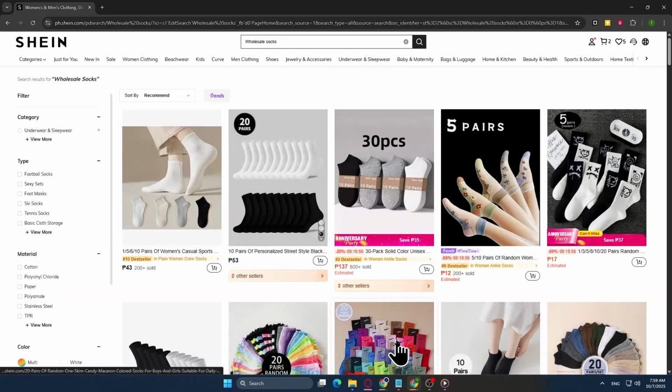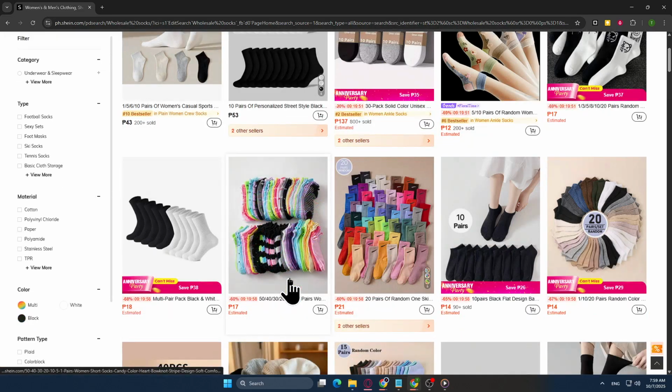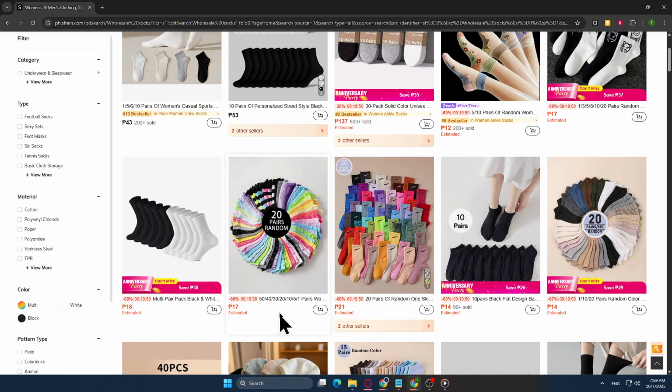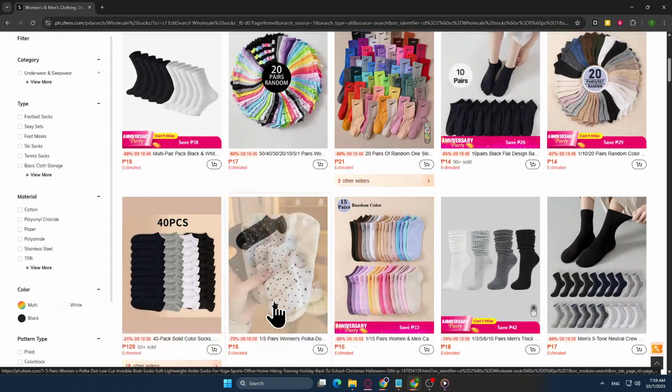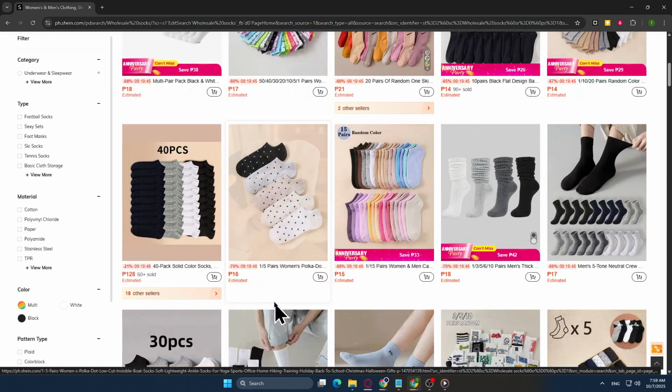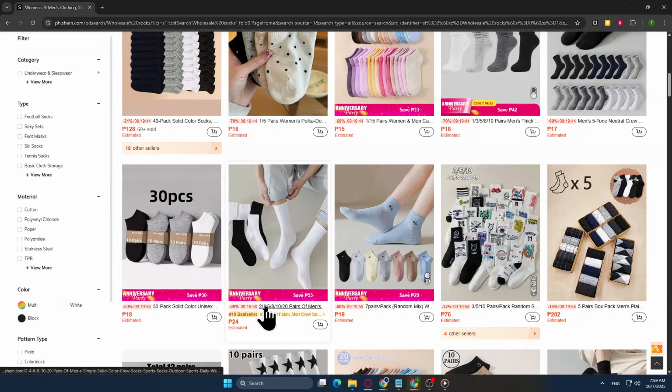You'll notice that the results pop up very quickly, listing various options for buying socks in bulk, sometimes as many as 100 pairs or more, all at specific prices. Shein is one of the platforms that often show up during this type of search because of its wide selection and competitive pricing, especially for wholesale buyers. It's a great way to get quality products at a reduced rate, perfect for anyone looking to start a business or just wanting to stock up on essentials.